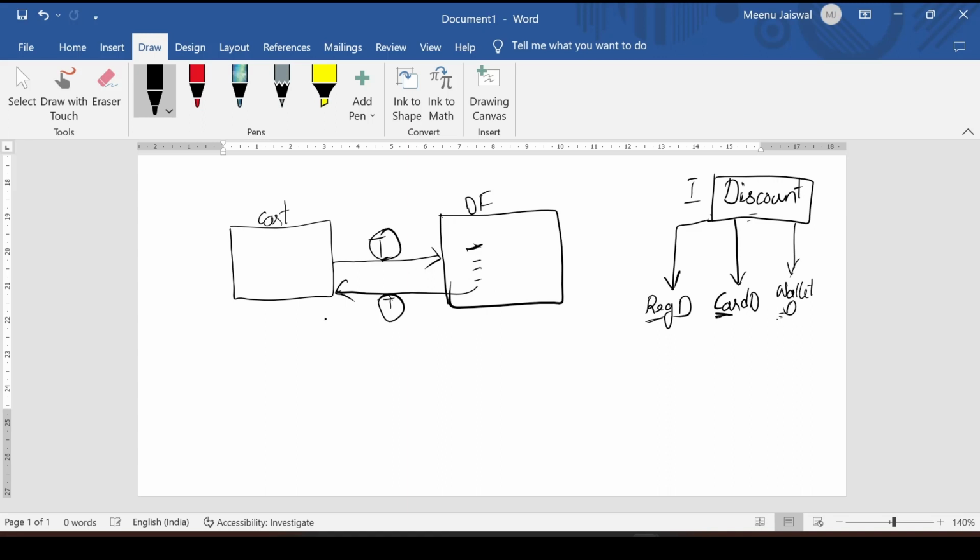So in that case, you will not have much change here. You will just have to get this type. And in the switch case or the if else condition, you just add another case to get this new type of discount.